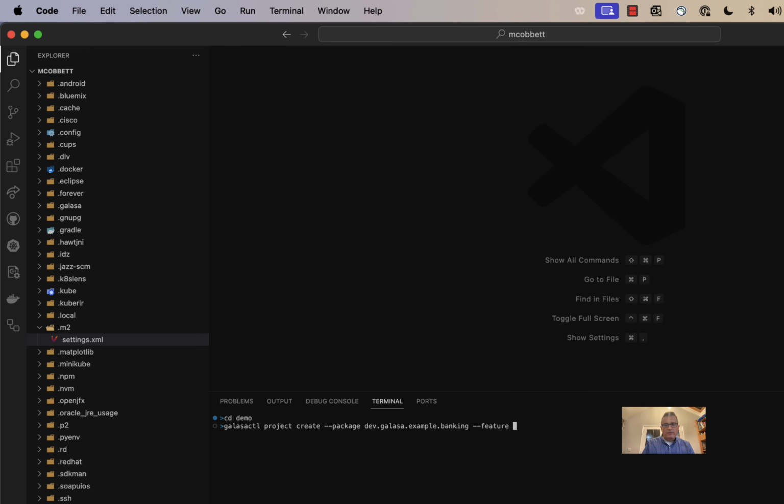I'm going to tell the Galasa Control tool that I'm going to be testing a few things. Now I'm imagining I'm testing a banking application. That's the system I'm trying to test. So it might have a payee function that I'm going to test. It might have an account function I'm going to test.